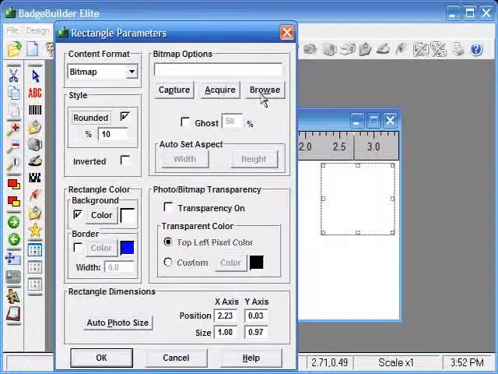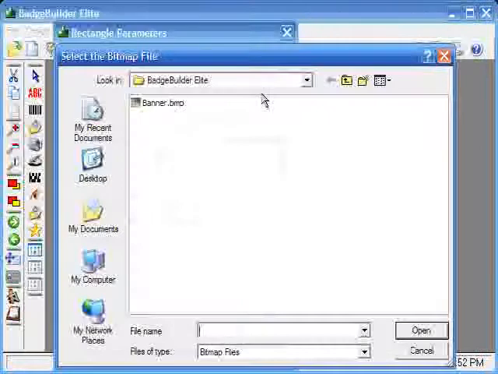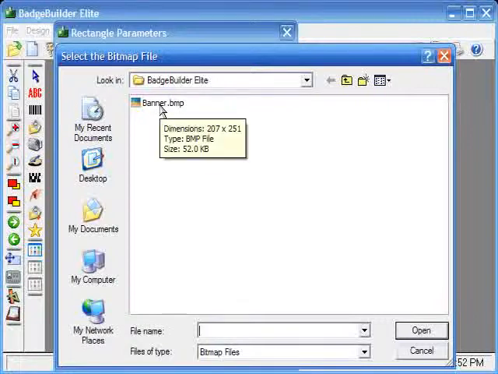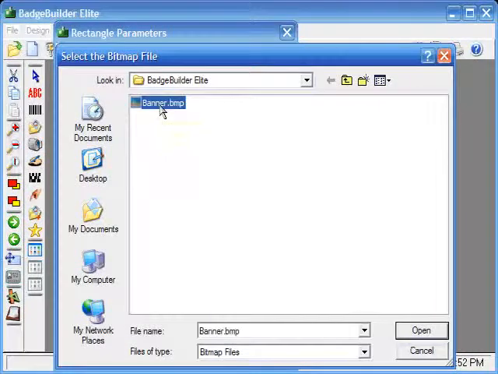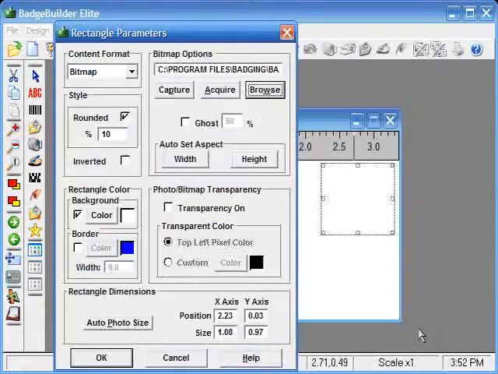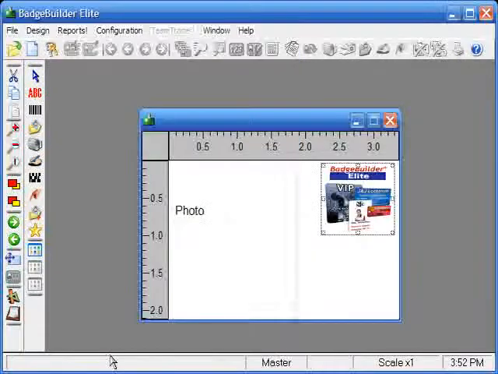So we're going to go ahead and say Browse, and we're going to select our simple banner bitmap that comes with our sample database that got installed during the installation of the program. So we're going to go ahead and say Open. Now that's going to have selected that file, and what we can do is go ahead and say OK. And now we have that banner.